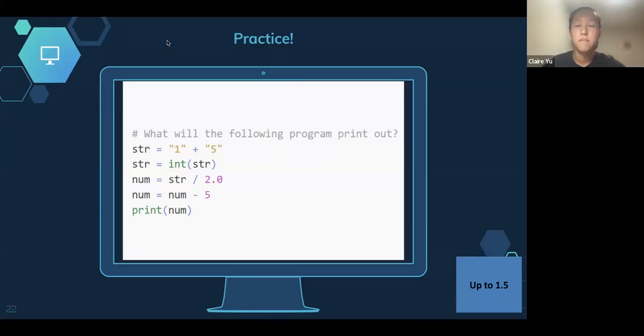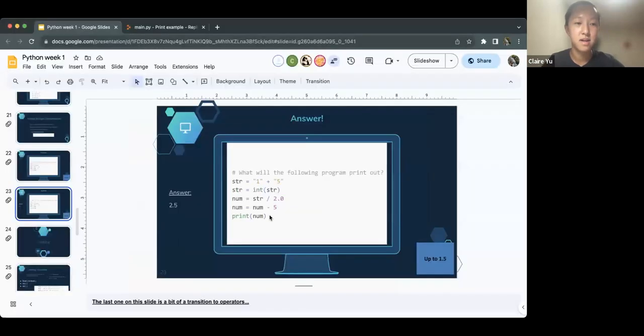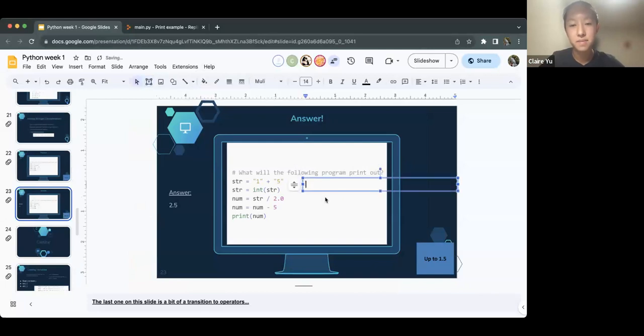Okay, so now let's go over the practice. It was a little bit hard. So the answer is 2.5. And here are my steps on how I completed this. So first, the variable string is equal to two strings added together, 1 and 5. But string is not equal to 6. That is not true. String is actually equal to 15, with quotation marks around it.